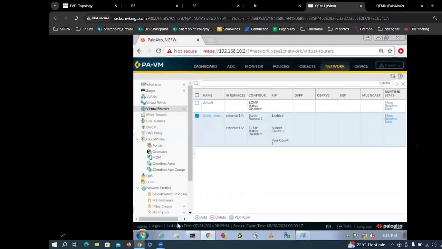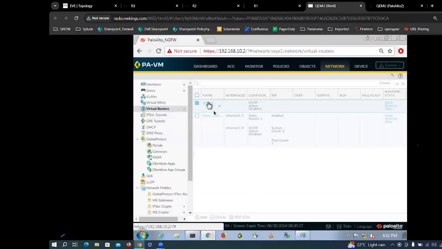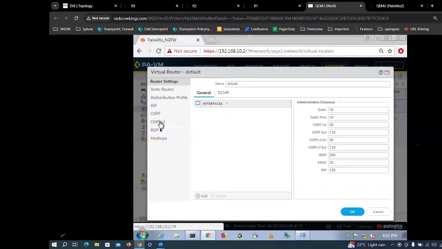Anything else, guys? Apart from this, do you have any doubt? The same kind of thing we can configure over here for OSPF, BGP, and multicast. I'm not going to show you that configuration part because I would have to configure the OSPF and BGP everything. One thing I showed you is so that you understand how we have to configure the firewall.